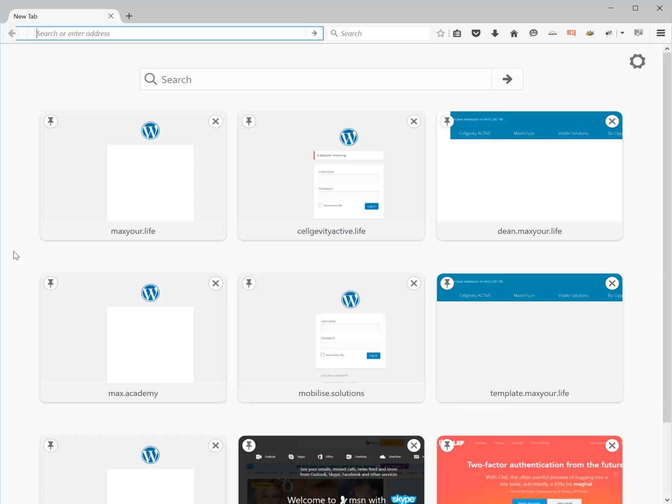Right, now that you've set up your maxure.life email address in step one, we're going to use that email address, or if you're not using a maxure.life email address, the email address that you are already using, to set up our tawk.to account so that we can connect live chat to our websites.